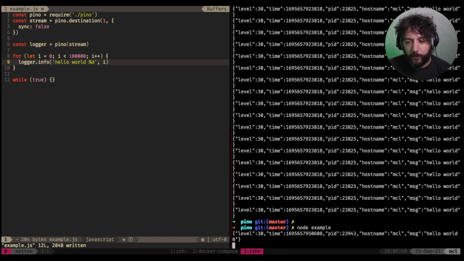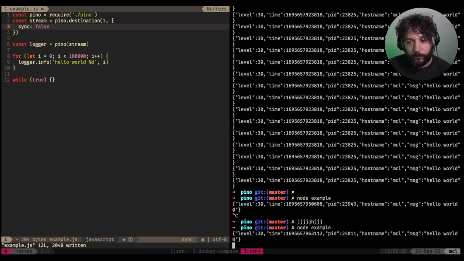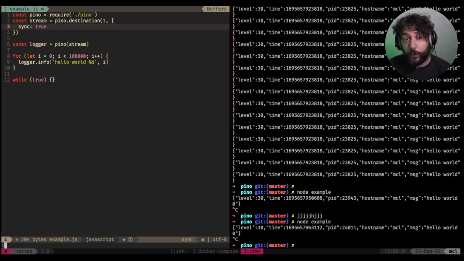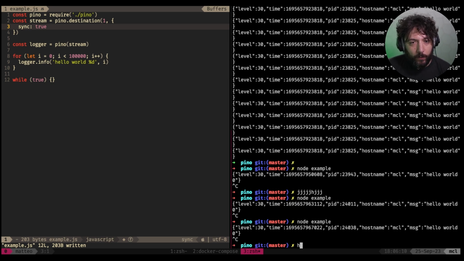Okay. Now you see this? This is synchronous false. It only logs the first line because then the event loop is blocked. And if I flip this to sync true. Oh, it still doesn't do it because I made a mistake. Wait a second. Forgot the API. Destination. Oh, yeah. Yeah, dest.